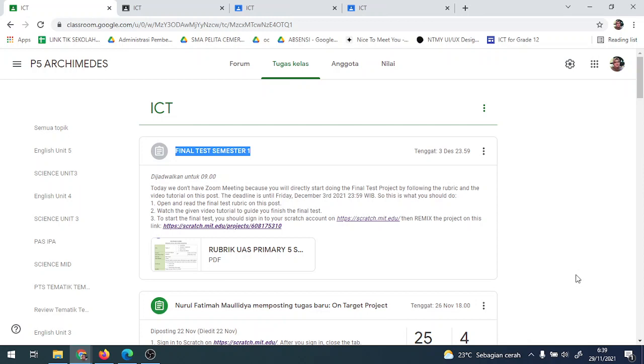So we don't have a Zoom meeting because you will directly start doing the final test project by following the rubric and the video tutorial on this post. This video tutorial will be uploaded later. The deadline is until Friday, December 3rd, 2021.